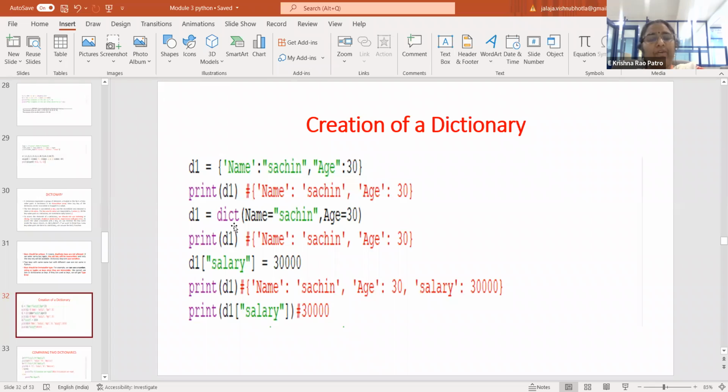So you can also update your dictionary by assigning a new key and new value by using a subscript like this, D1 of subscript, and this subscript contains your key value, and here you are trying to update this key with the value 30,000. So our new dictionary now consists of the keys name, age, and salary and their corresponding values. Whenever I want to access the individual attributes of this dictionary by using the statement print D1 of salary, I'll get the salary value as 30,000.